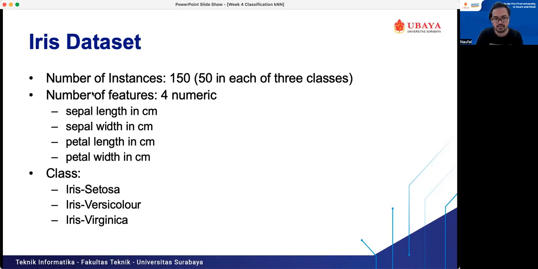So we will use the iris dataset for the experiment in a classification problem. The iris dataset has 150 instances. So we have 150 observations, and we have three types of classes, and each class has 50 observations or instances. And the number of features for the iris dataset equals 4, all numeric.